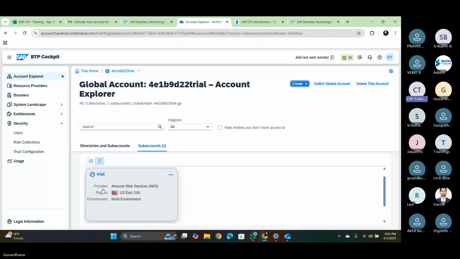So I hope everyone is clear. If you have any questions, can everyone fix the issue and add the appropriate roles to your global account?